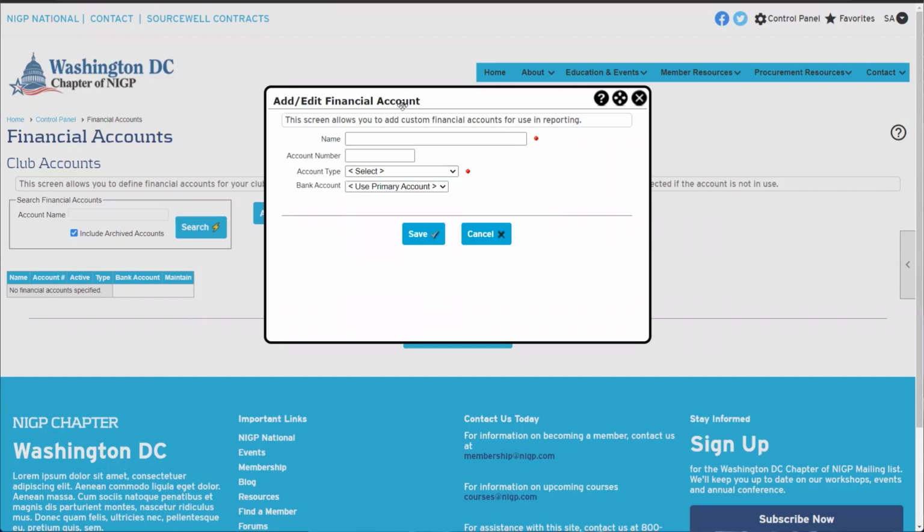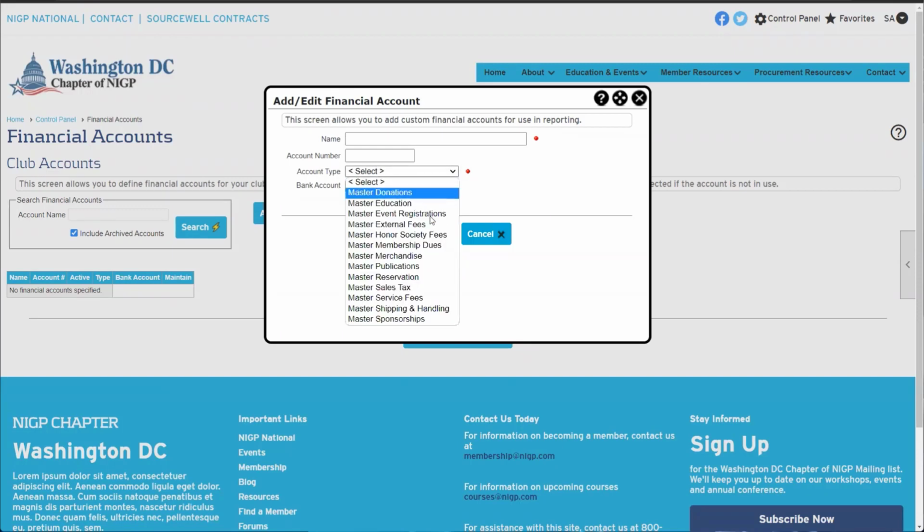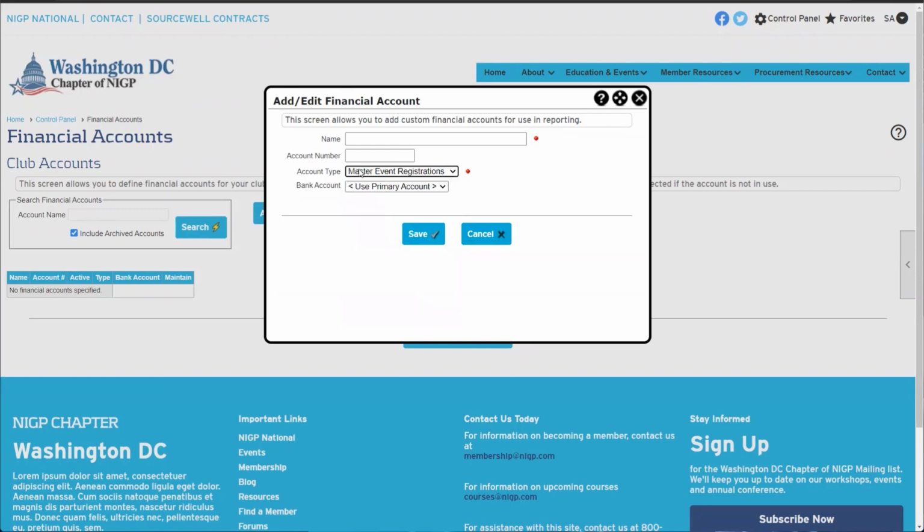We can obviously add more financial accounts. So we can say, we have a master event registrations account, but we can say this is for our conferences. And we can categorize all money coming into our conferences further than just saying this is an event registration. We can manually enter an account number if we want to. We can also pick a bank account. So using financial accounts for this option is really useful.